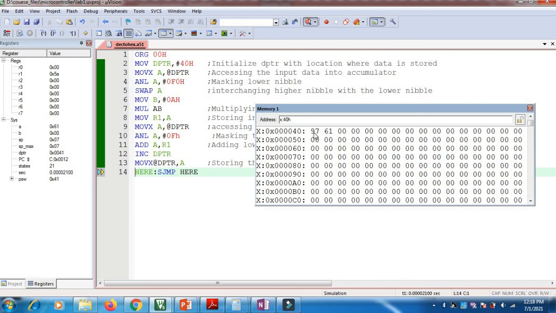Here we are assuming that whatever data we are loading is a decimal number. That's just for the procedure, because internally whatever value we store is in hexadecimal, but we are thinking that 97 is a decimal number. The maximum digit we can give here is 99. So let's check for 99.